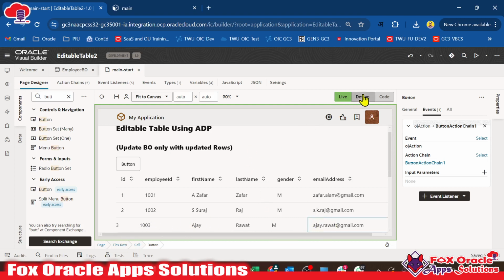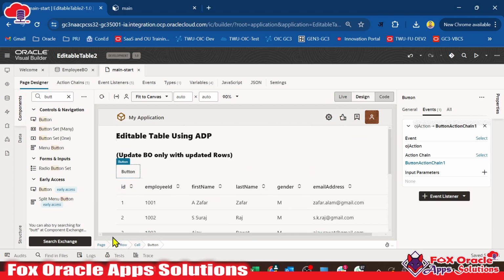We have found the logic. Now we have to add one column in the table, and in that column we will add the icon. Whenever the user clicks on that icon, the variable value that we are providing hard-coded behind the button will be replaced with the key of this row.